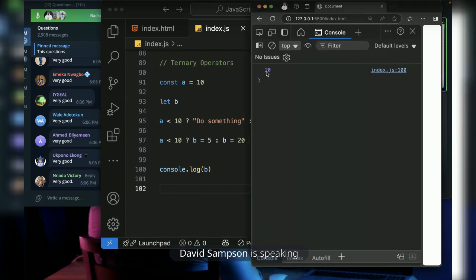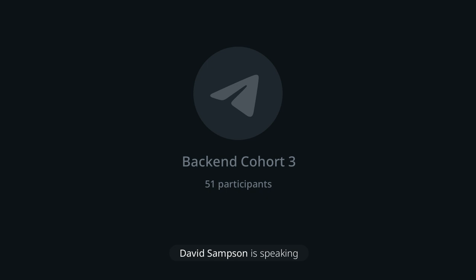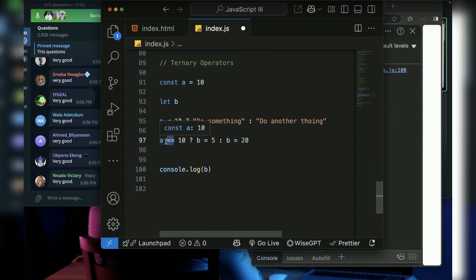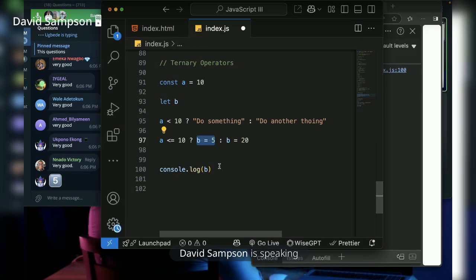Why? Because we are checking for when A is less than 10. Now, A is not less than 10. So we can actually switch this and add equal to. Is A less than 10 or is A equal to 10? So this is less than or equal to. So we are checking for when A is less than or equal to 10, then the value of B should be 5. Now this is ternary operators. We're going to come to it later when we start writing our backend code.